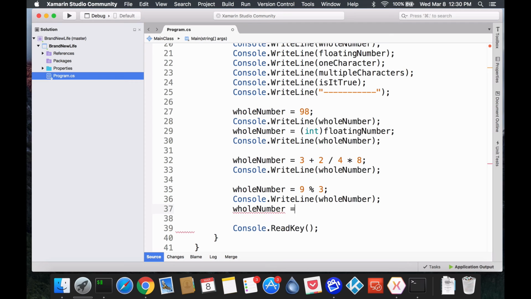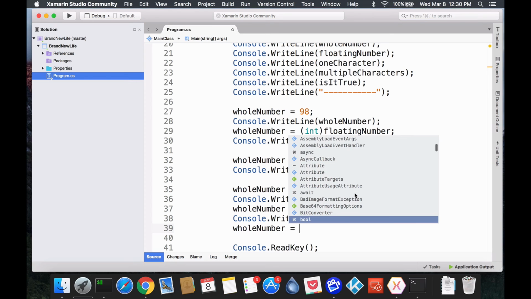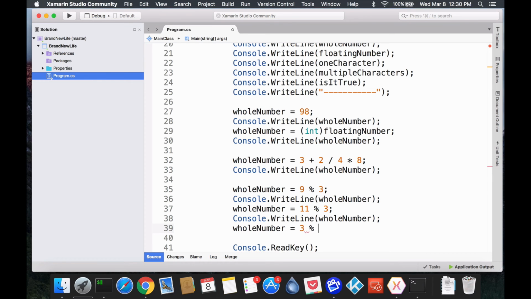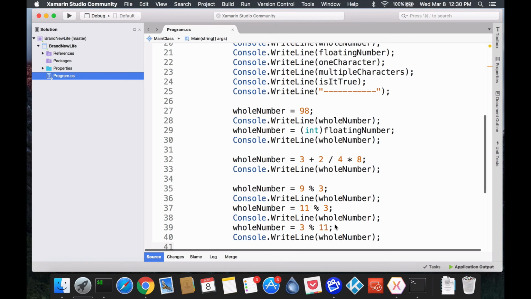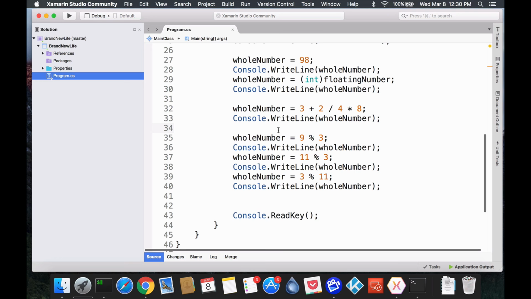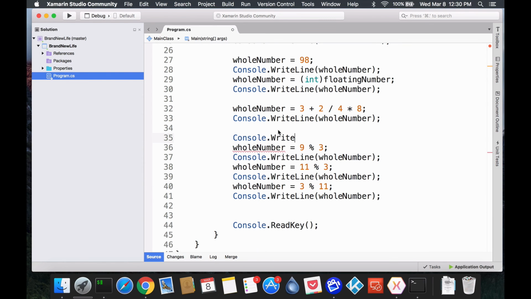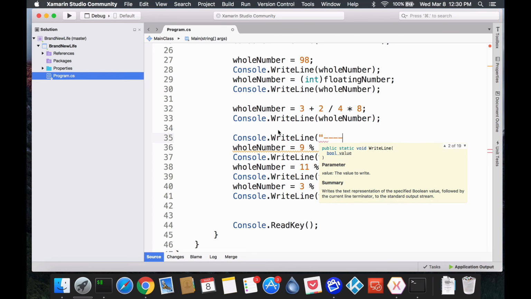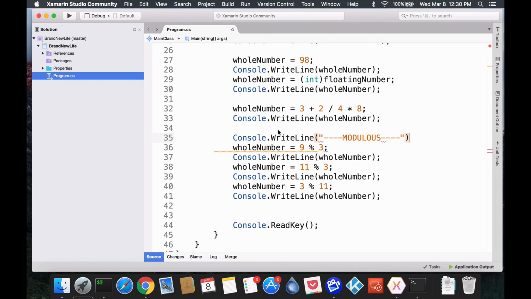Whole number equals, let's say, 11 mod 3, same thing. We're just going to copy this line, and one last one. We're going to do 3 mod 11, right? If you can't grab anything, what's going to be remaining? Nothing. Okay, so I'm just going to put one last thing here. Console.WriteLine, and we're going to put Modulus. I think I'm misspelling this, but whatever. And let's run this beautiful thing.